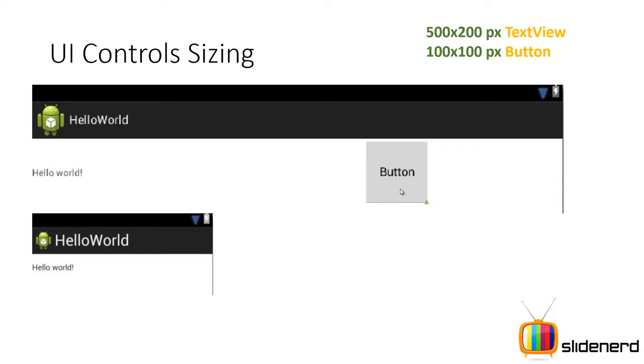Now here is the thing, I have two images here. The first one is from a tab, the second one is from a mobile device, that is your Android phone. In the first one, your text view is 500 into 200 pixels, the button is 100 into 100, and in the second one I have the same size. But can you guys notice something? The button is missing, right? There is no button in the second one, and that is because the mobile screen is very small. 500 into 200 for a text view is going to take all the space.